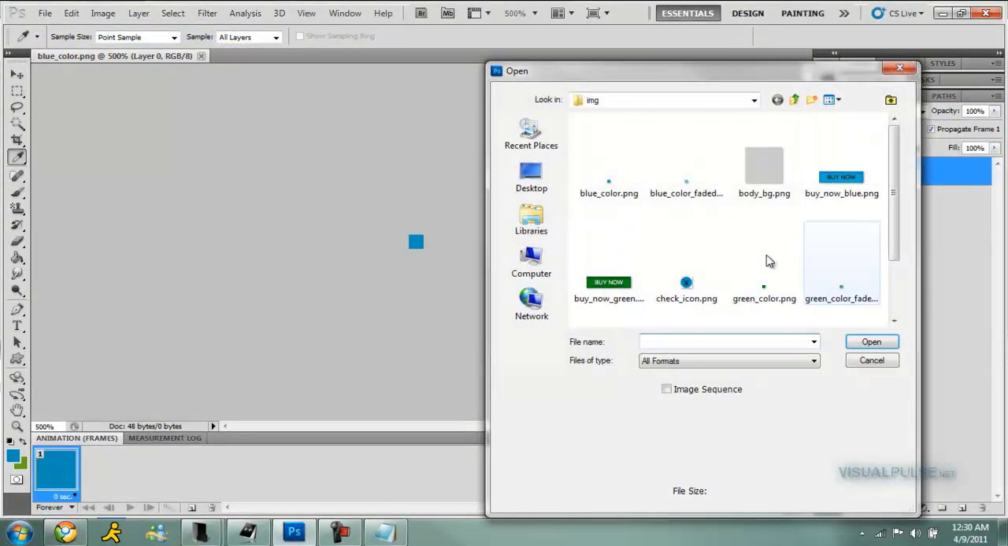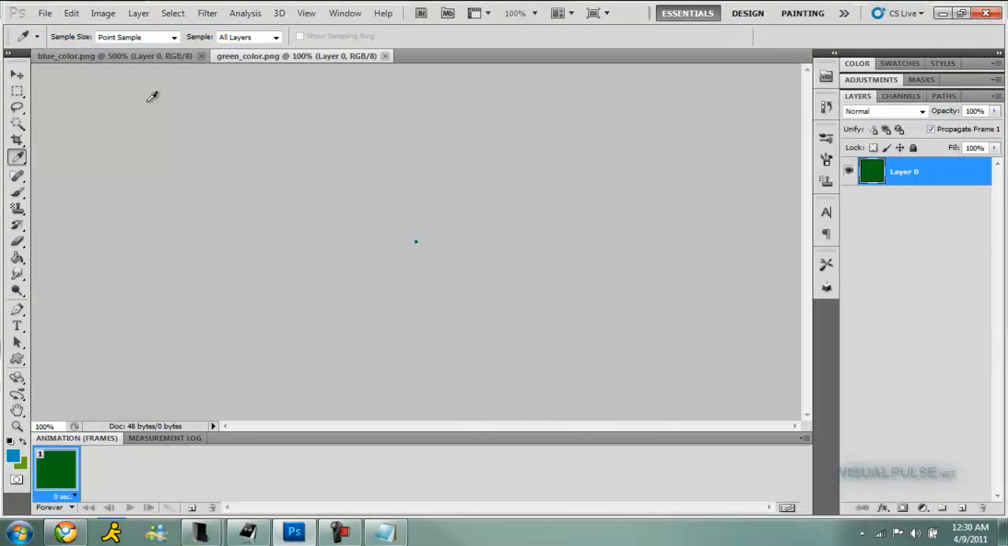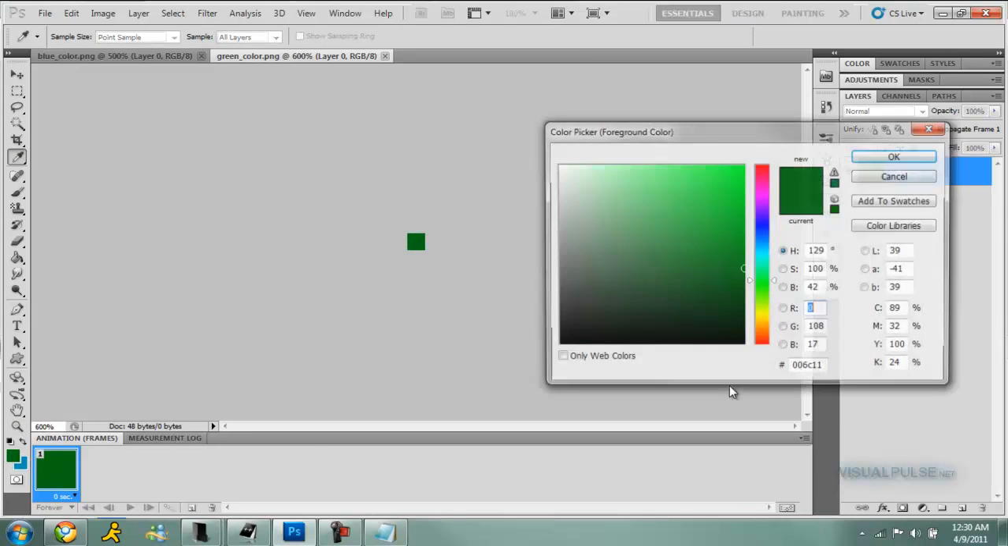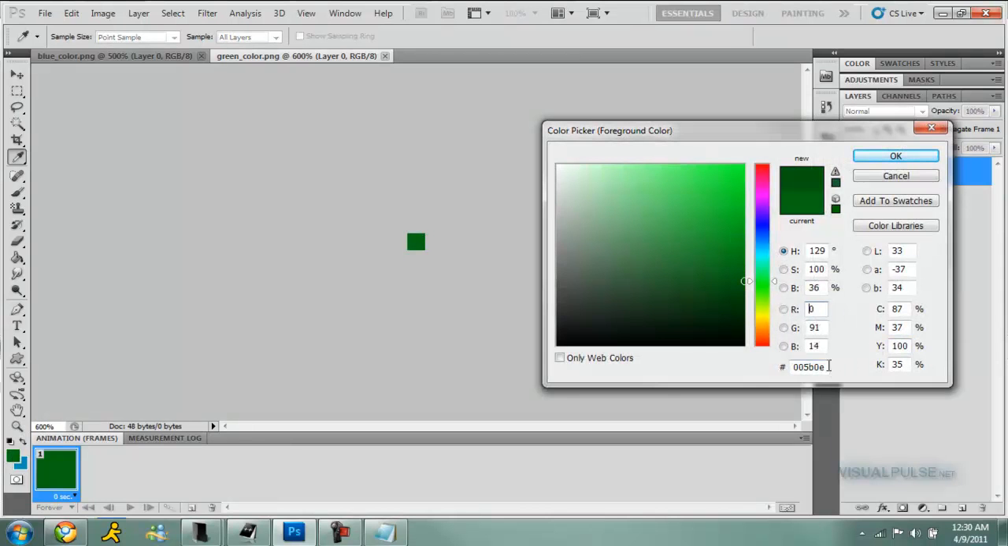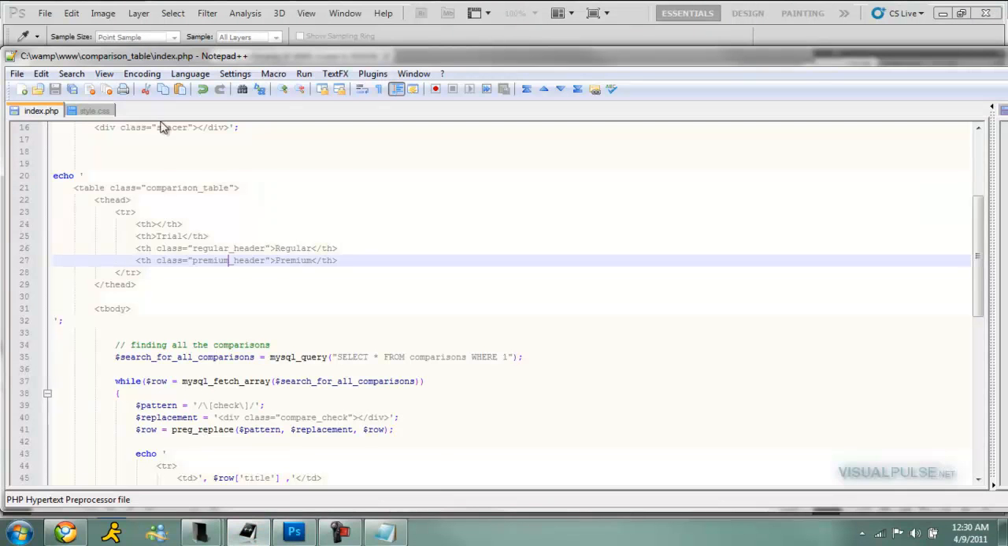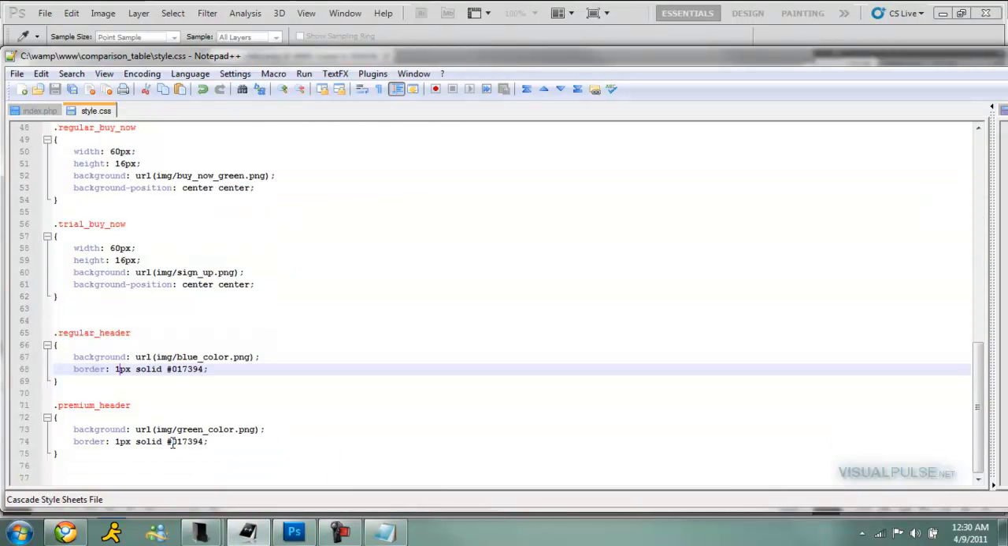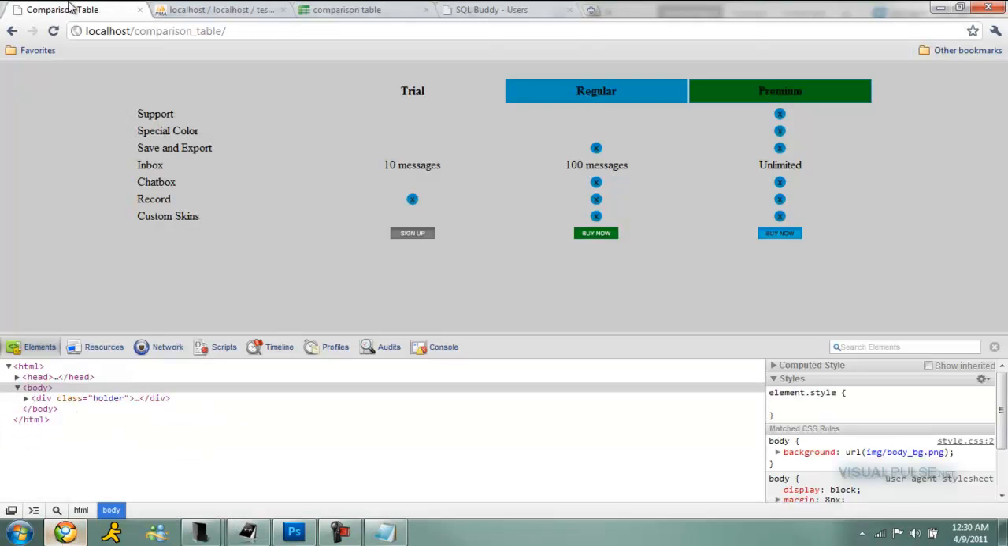So let's just open that one up too. Green color. Zoom in here. Now just go to our palette, select it, go a little darker, go back to our style, and change that. Control S. And now you can kind of see the border on that. And the trial we're just going to leave normal. It doesn't need anything on it. It's just gray, matches the background.